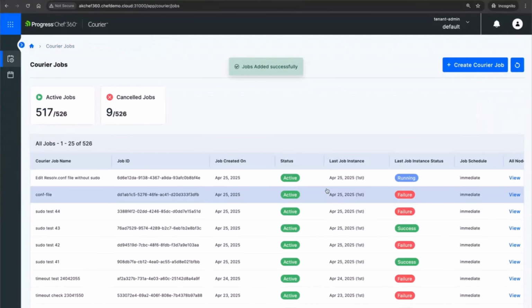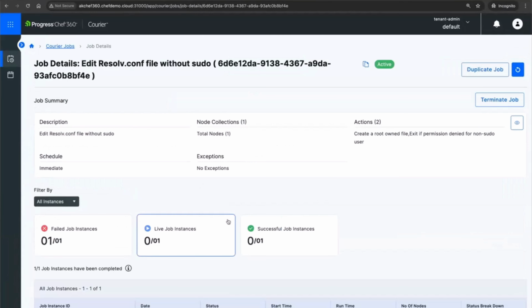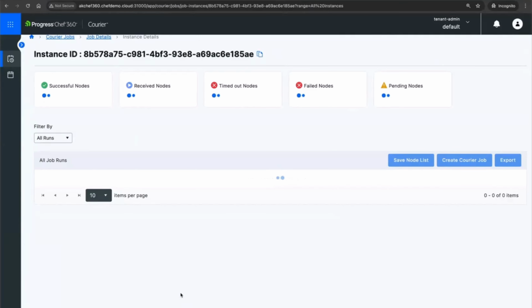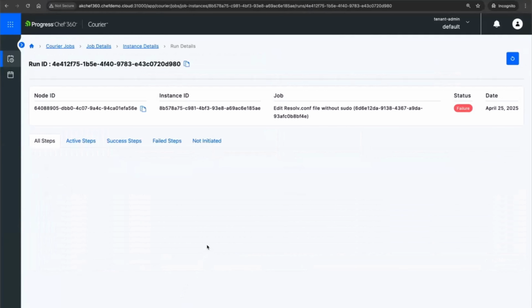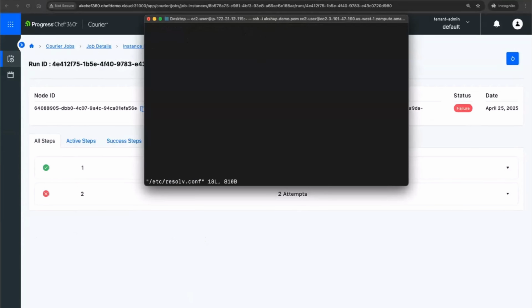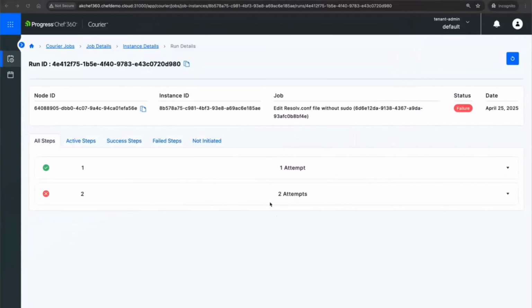The job will start immediately, and after a refresh, we see the job failed as expected. And clicking into the details, we see the failure was at step 2 since we received that permission denied response. And opening up the resolv.conf file directly on the managed node, we see the new entry was not applied.